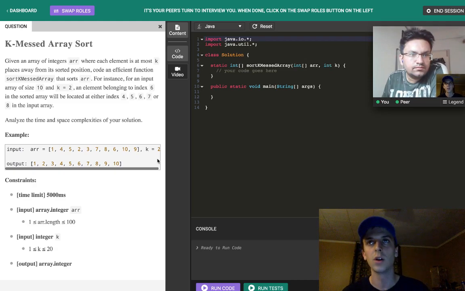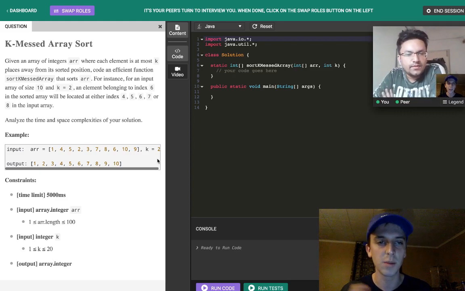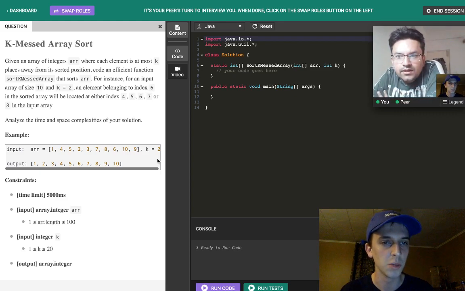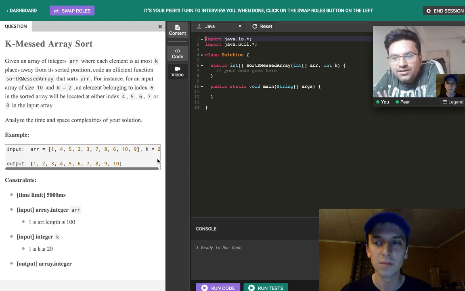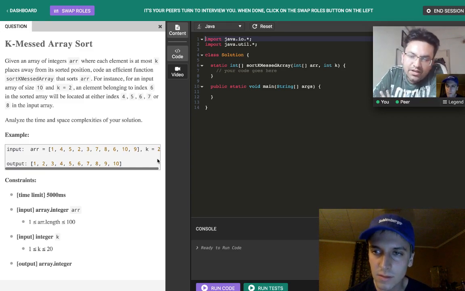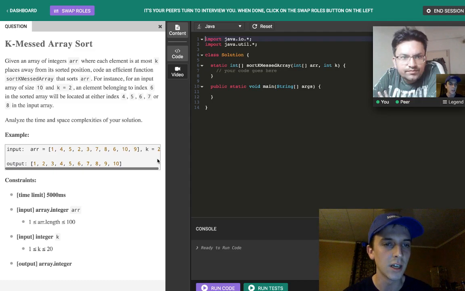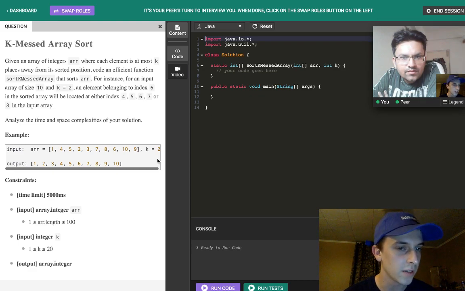Okay. So any number is at most k spaces away, it can be k spaces away from where it should be. Yes, it can either be k places ahead or k places behind. Okay. So my job is to sort this, I guess. Right? Yeah, I'm sorting it.